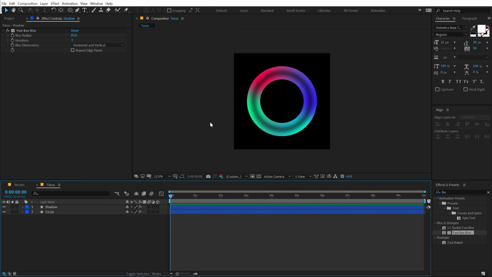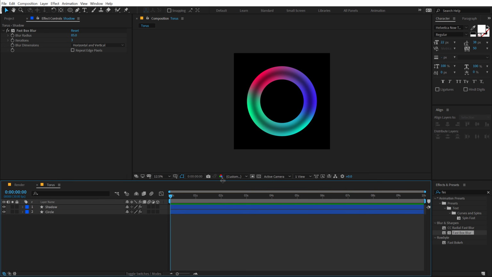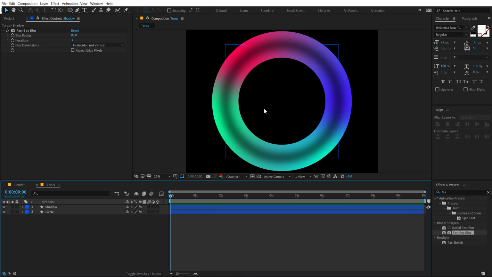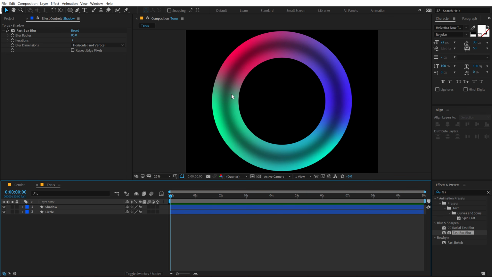And now right off the bat, you can see we have a bit more depth to our torus, and it doesn't look flat like before. So we have added this nice depth. So this is a very cool technique that can come in really handy. So now let's go ahead and add some highlights to this.